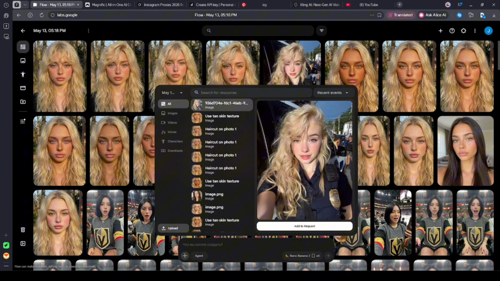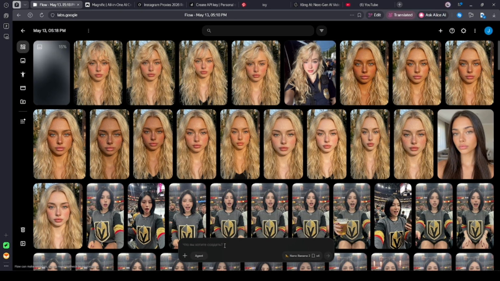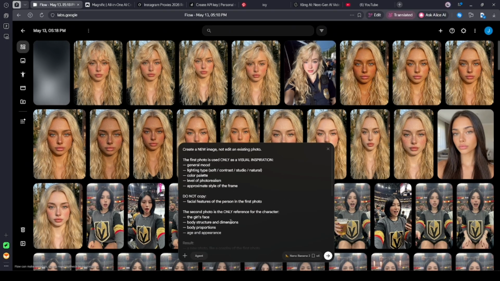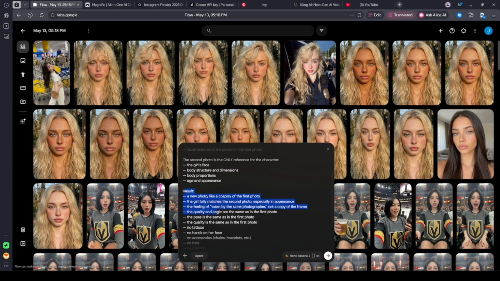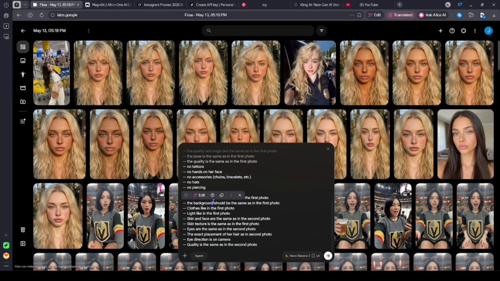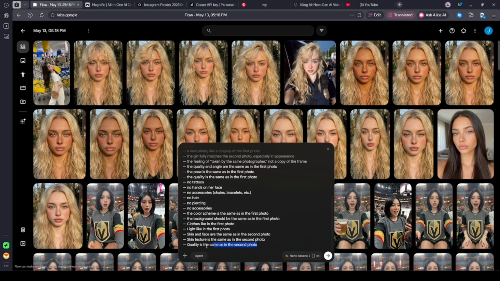We'll take any photo of a girl from Pinterest and replace her with our own model. We paste in the prompt. It's actually pretty simple. In the result block, you can change absolutely anything you want, whatever you like or don't like. For example, here I'm going to change the skin texture to be the same as in the second photo. I'll remove this detail, remove this one as well, and this one too. For the quality, I'll set it to match the first photo.